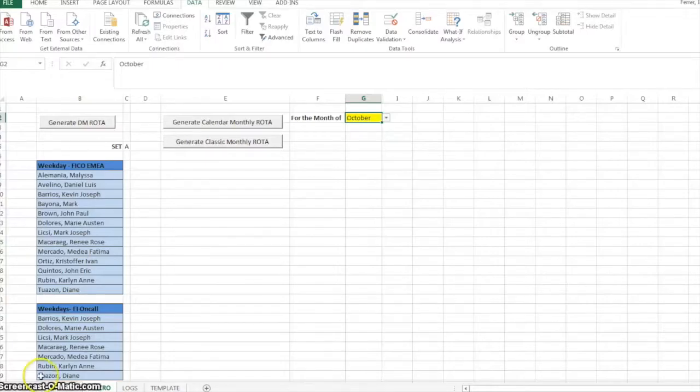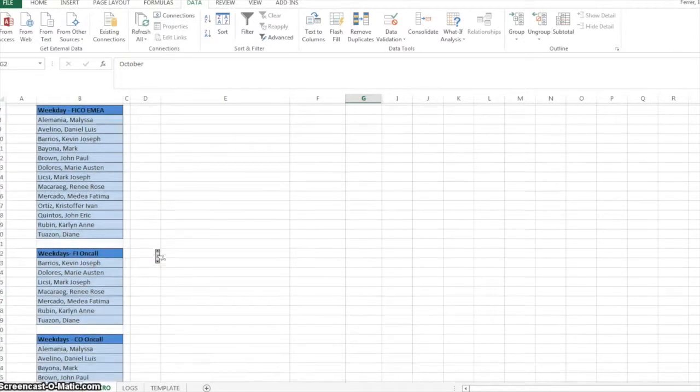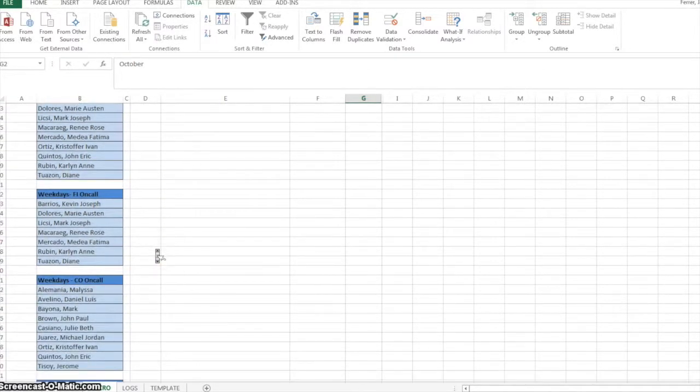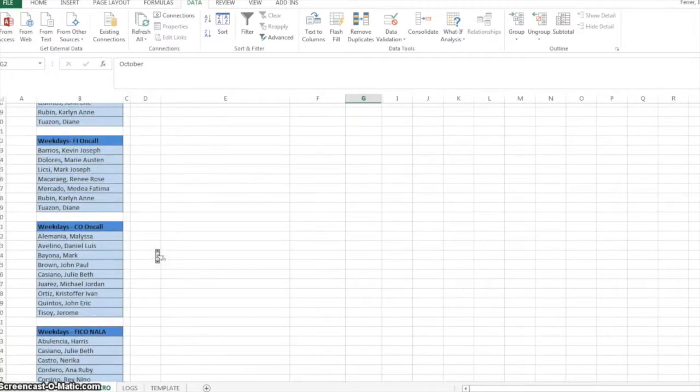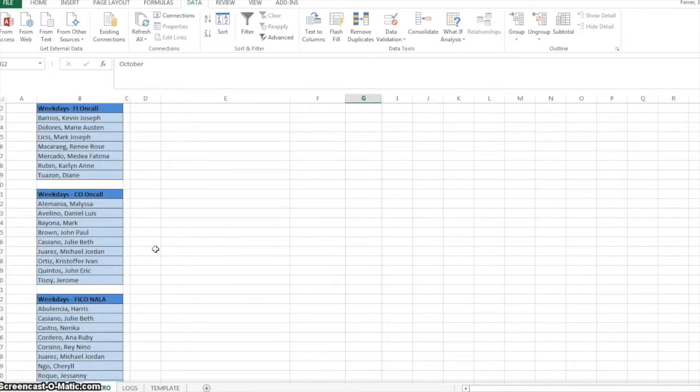The DM Rota tool automatically generates the duty manager scheduling for the month. The list of team members can be seen, edited, and added in the macro tab. It is from this list that the tool gets the duty managers to be assigned for a specific month.